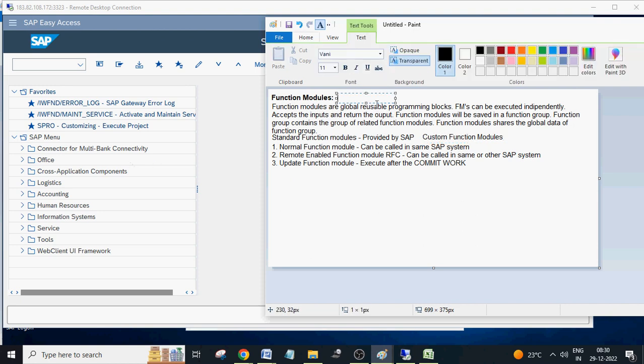What is the transaction code to access or to create the function module? SE37. SE37 is the transaction code to create or change function modules. We can access standard function modules as well as custom function modules in the same transaction code. Okay.